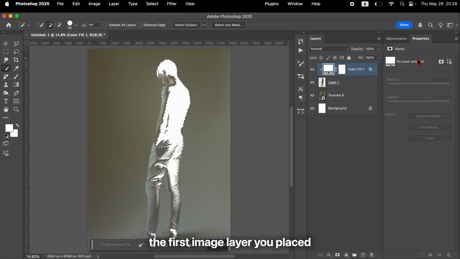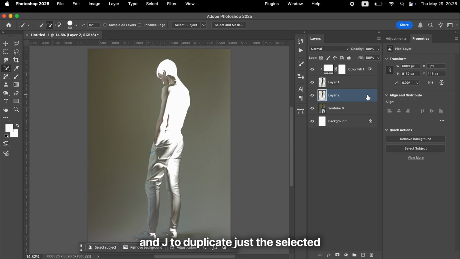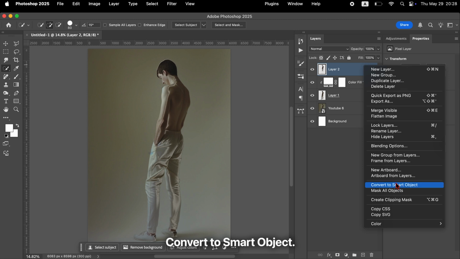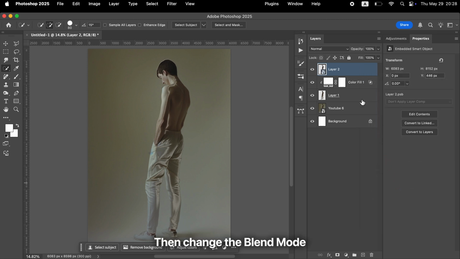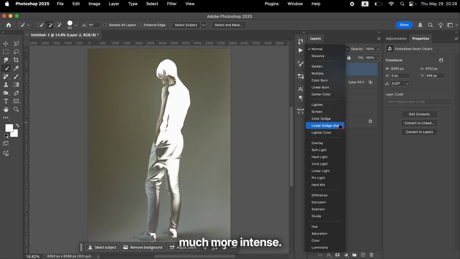Make sure the first image layer you placed is selected. Press Command and J or Control and J to duplicate just the selected highlight areas. Then, bring the newly created layer to the top. Right-click the new layer and choose Convert to Smart Object. Then change the blend mode to screen or linear dodge add. This will make the light much more intense.